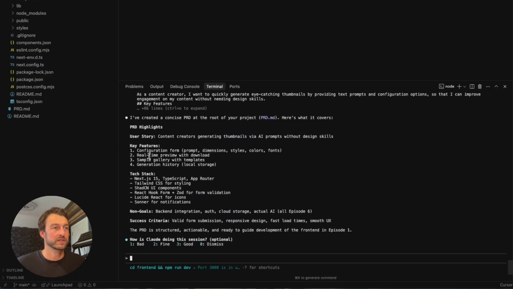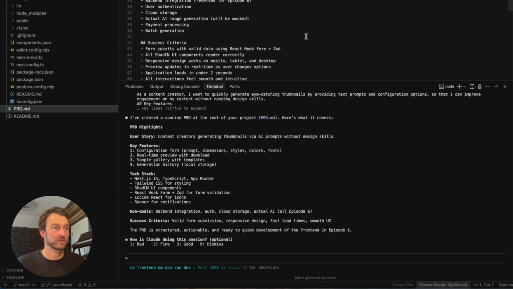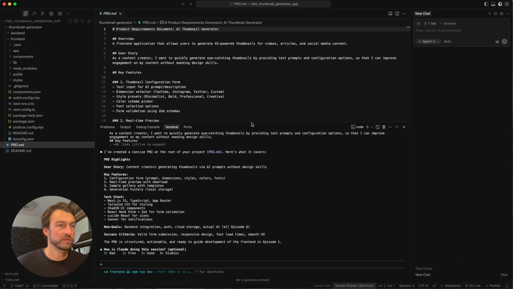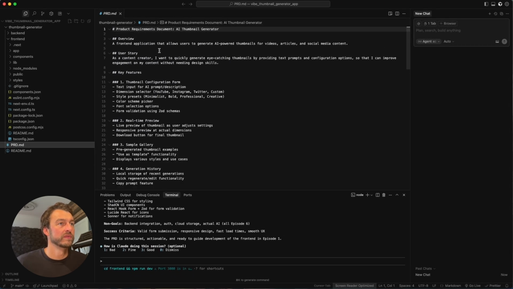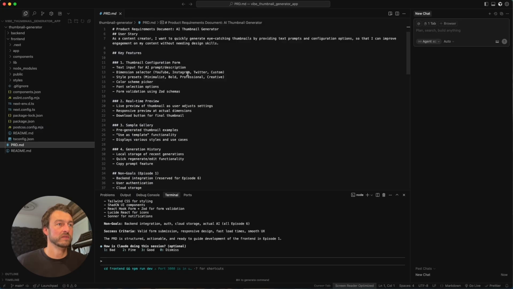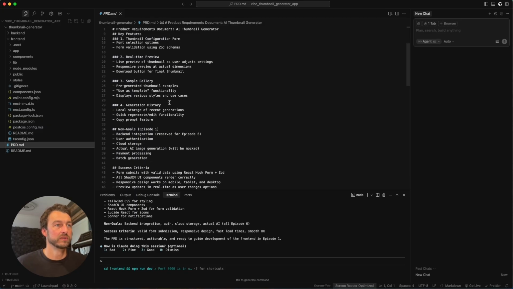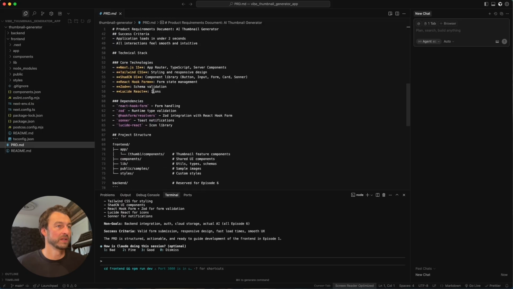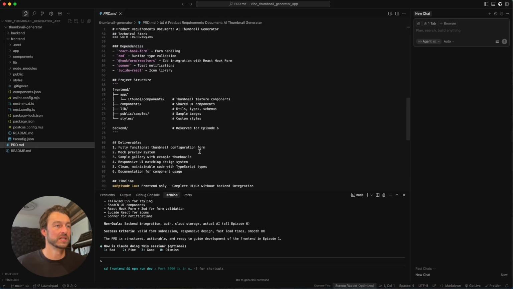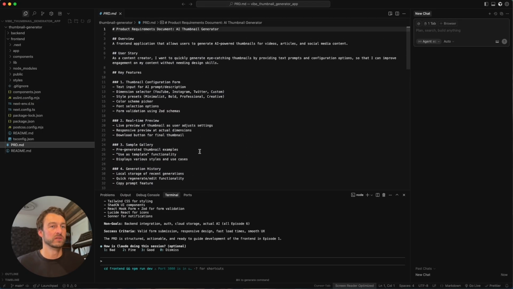There you go. It has created a PRD. It has summarized it here, but we have the file, as I said, down here, and it looks good. There's an overview. Let's make it a bit bigger. There's an overview: a front-end application that allows users to generate AI-powered thumbnails for videos, articles, and social media content. The user story, key features, thumbnail configuration form, real-time preview, sample gallery, generation history, success criteria. Again, the folder structure is in here as well. Looks very good to me.